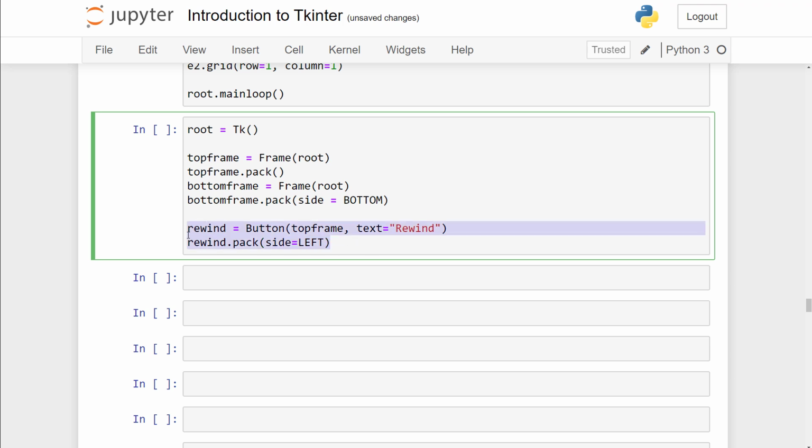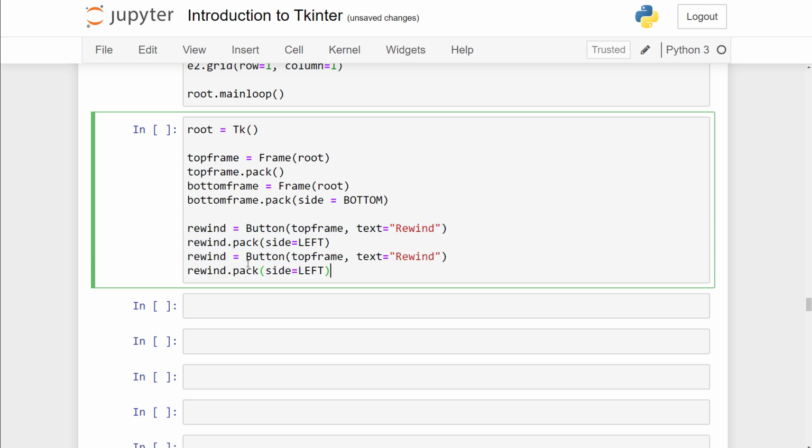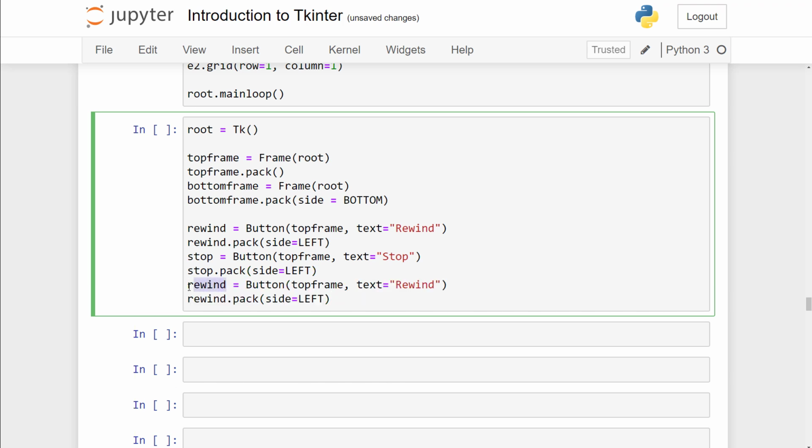We can then copy and paste these 2 lines of code, and we'll create a button called stop. It will be inside the top frame. We'll set the text to equal stop, and then we'll once again pack it to the left hand side. So this will then go next to the rewind button after it's been packed into the top frame object. And finally, we'll create our third button so we can copy and paste these 2 lines of code once more. We'll set a button called fast forward. The text of the button will be fast forward, and once again we can leave the pack method so that it packs it to the left hand side.